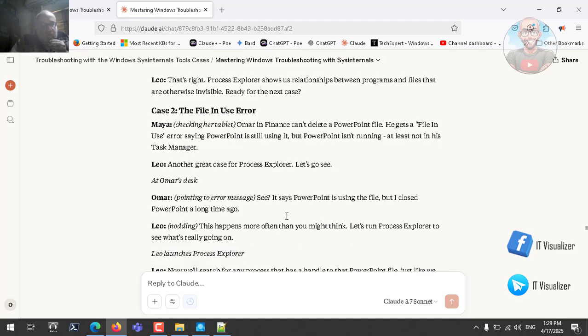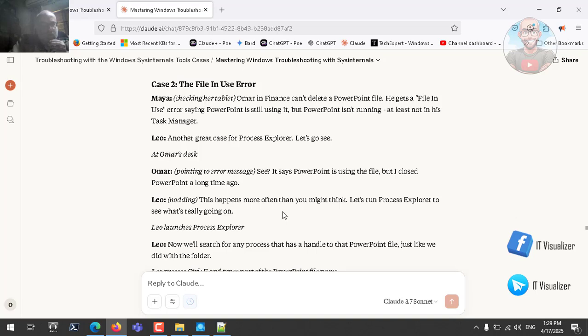Let's go to Omar's desktop, or home disk, pointing to the error. See, it says PowerPoint is using the file, but I closed PowerPoint a long time ago. This happens more often than you might think. Let's run Process Explorer to see what's really going on.